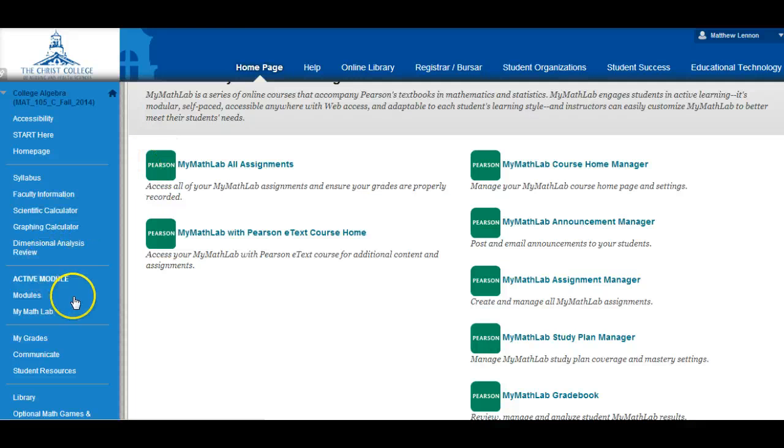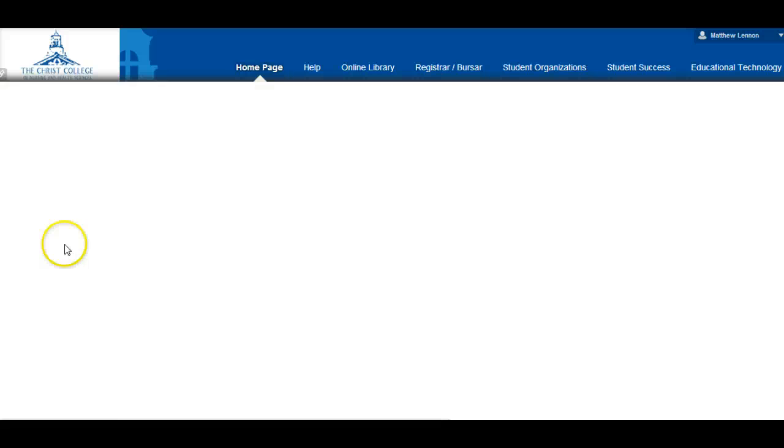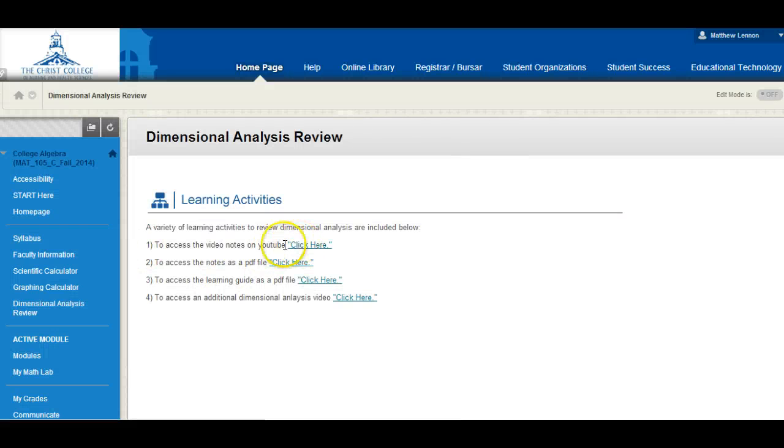Okay, so let's just walk through some of the other important things. There's also a tab that directs you right to the syllabus. There's contact information for me, a scientific and graphing calculator, and then a dimensional analysis review, because we'll be using that a lot. That's one of the primary tools for dosage calculation. So I have a review tab right here with some video notes, a PDF file, and also a learning guide.